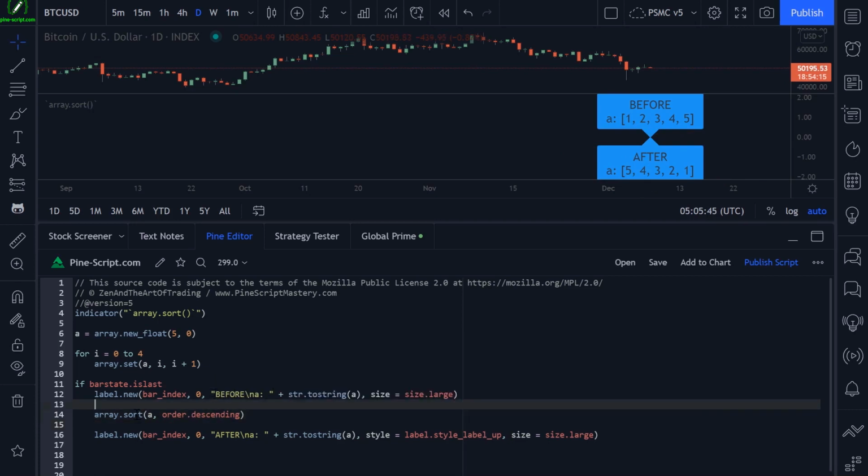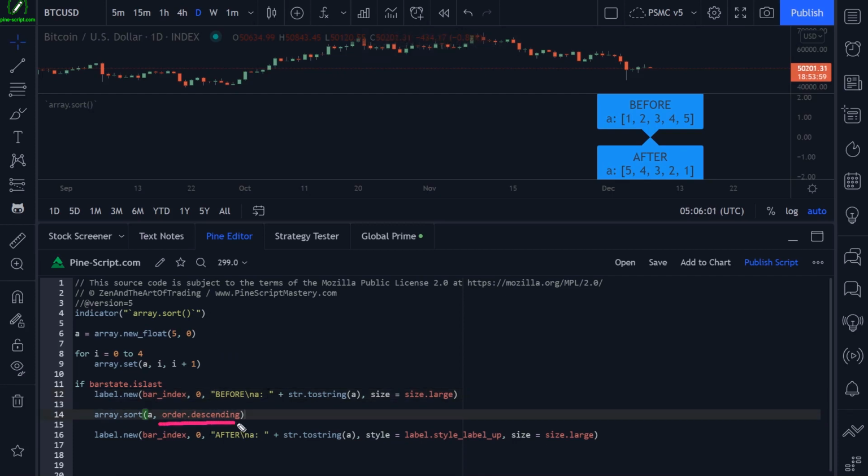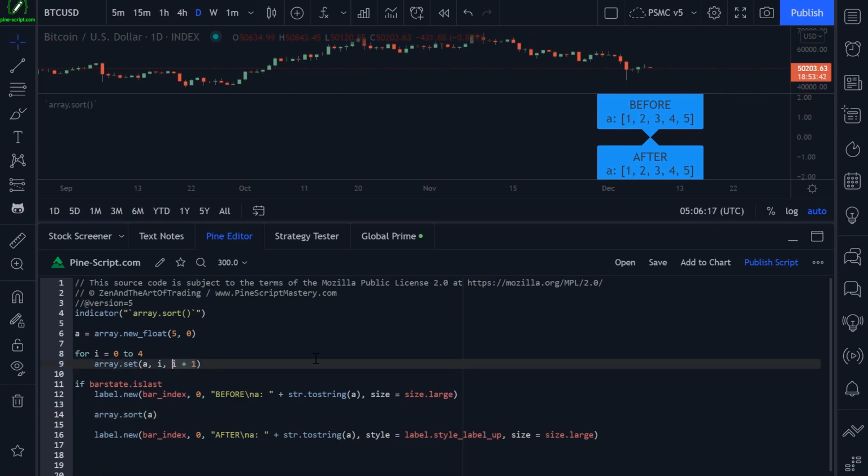So by default, this function sorts in ascending order. So we only need to specify the order if we want to sort it by descending order. If I get rid of that and save our code, we'll now be sorting our array in ascending order. But since we already are in ascending order, let's change our for loop a little bit.